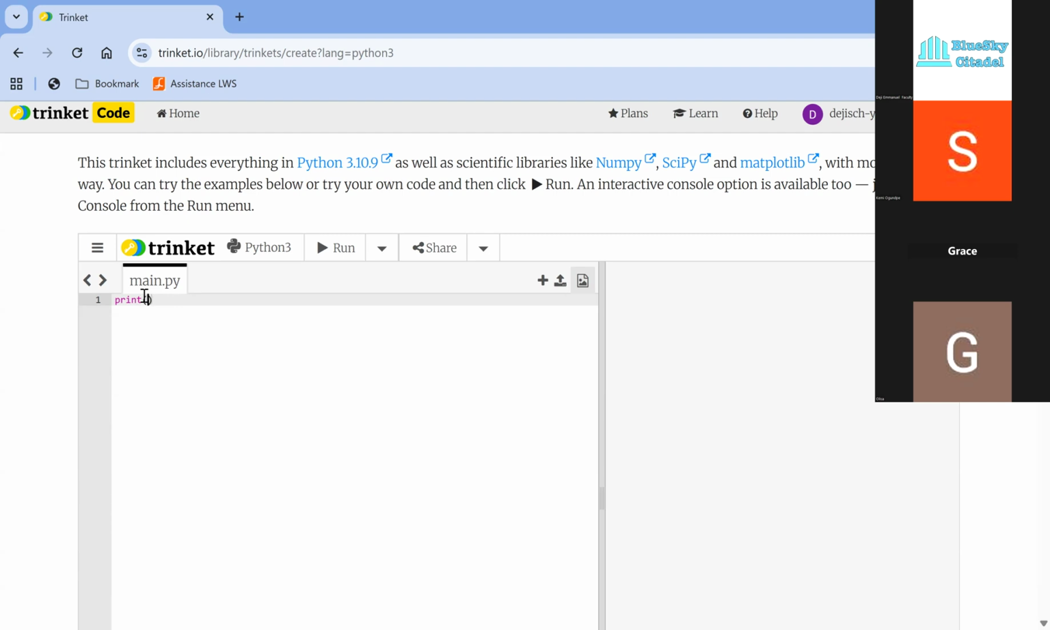Print, and like most computer programmers, you start with hello world. Then what you need to do is click on run. So we are expecting to see hello world here. That is the first program that we've done.